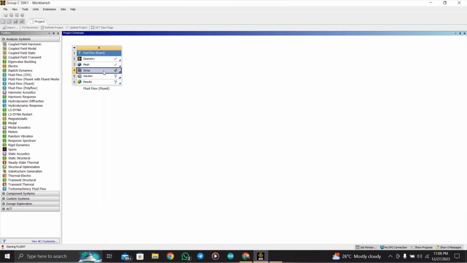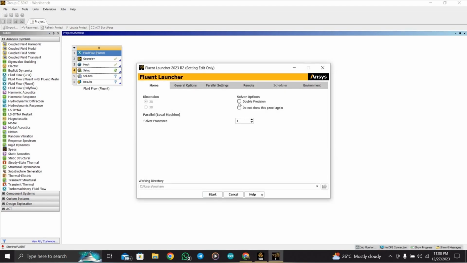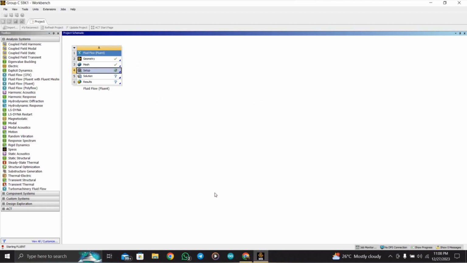Okay, next we look at the setup. Double-click the setup part on the small tab. When the Fluent Launcher appears, tick the double precision box and then set the solver processes to 2 and then click start.